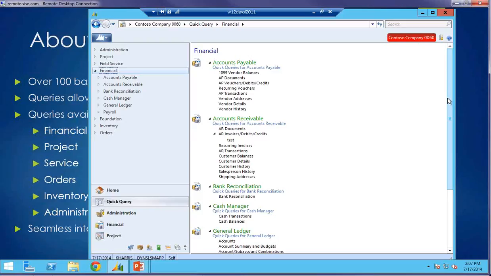Within each module group, you'll see that there are multiple Quick Queries that are predefined queries, and these queries allow you to look at different versions of the data. For example, in accounts payable, you might be able to look at your vendors, your vendor addresses, or if you need to look at documents, the actual AP transactions, then you can go to the documents, the debits and credits. And each query offers just a slightly different view of the transactions and of the data. And depending upon what it is that you're trying to drill down into, that would determine how granular or how global you want your query to be and which query you want to access.